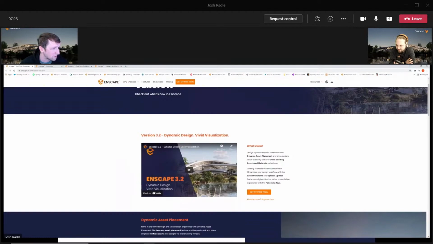Oh, here's a good one. I'm using Dynamo to populate the assets now. Is it still working in the new version? Yep, you can still do it that way.